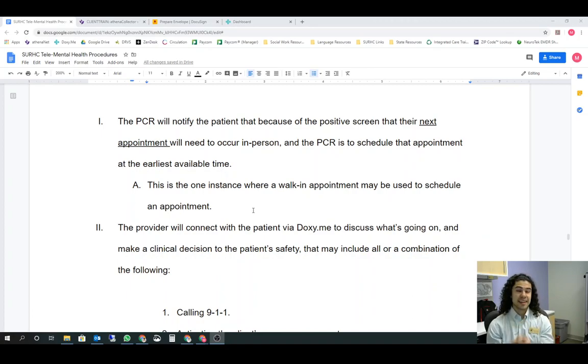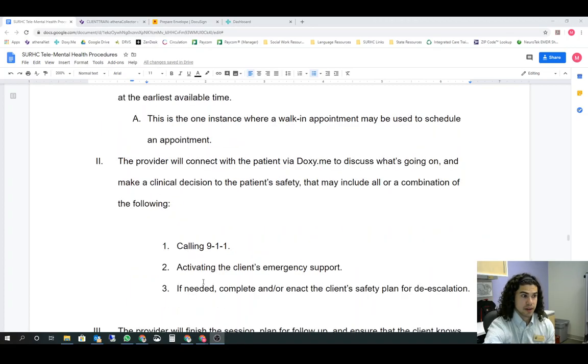This is the one instance where in behavioral health, at least, we're going to be using a walk-in appointment for that if needed. These are oftentimes our earliest appointments and the most accessible. And when someone does score high for a suicidality screener, we want them to come in and get assistance. The provider will then connect with the patient via Doxy to discuss what's going on and make a clinical decision regarding the patient's safety. And that decision can include the following.